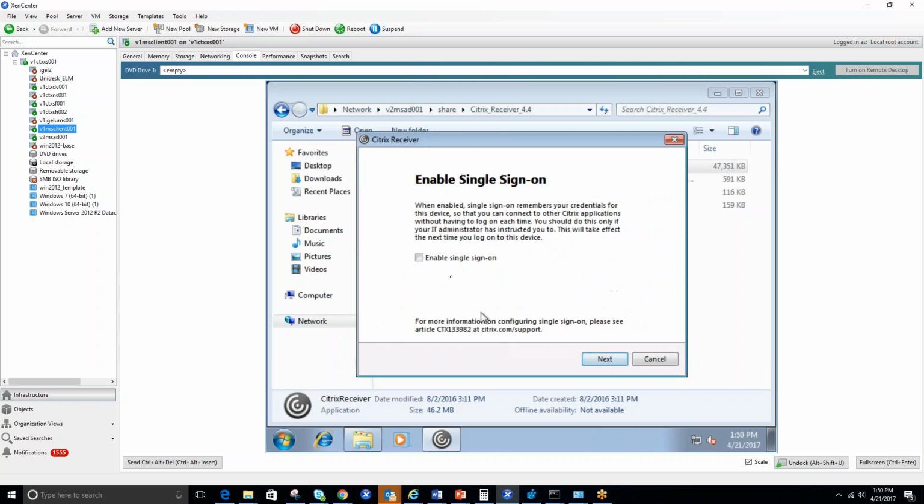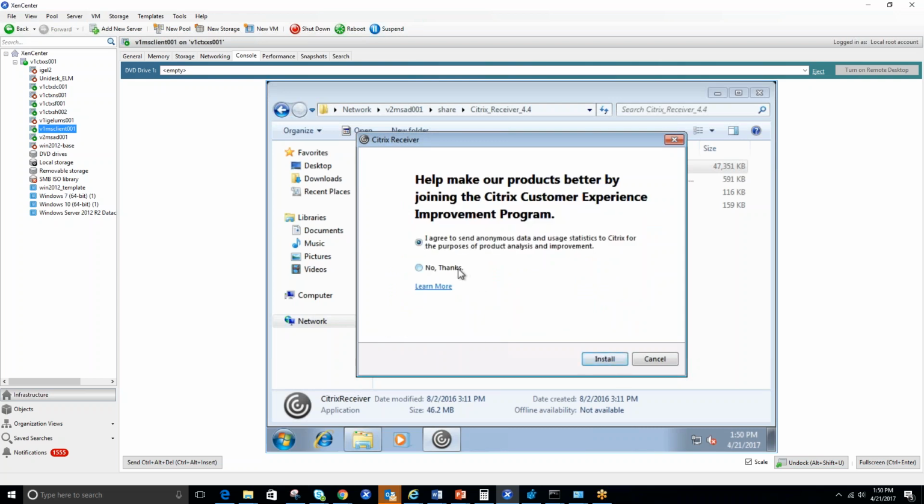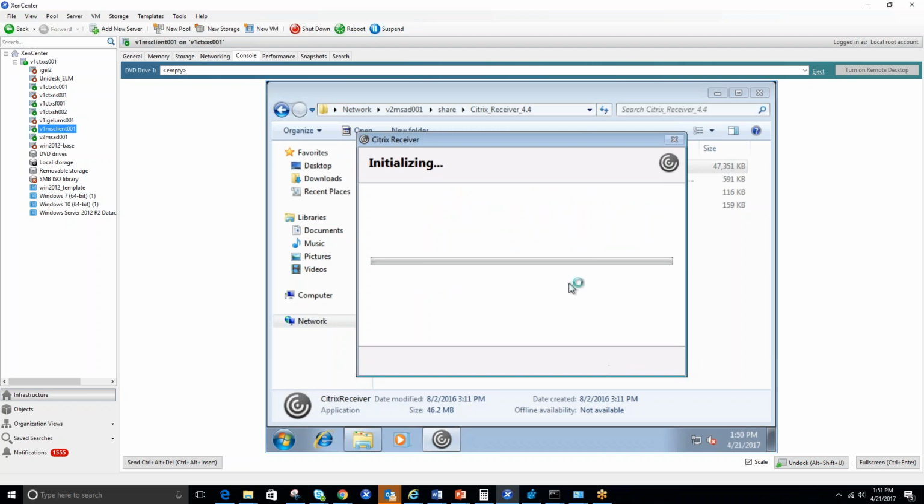So again, this is my virtual machine. Here's my enable single sign-on checkbox. We won't participate this time around, and we install, and we should get the receiver installed. This will take a couple seconds to do. So Ken, I appreciate you sharing. Anybody else using the desktop lock? Okay. All right, so we'll give this a few seconds here for the install to happen.